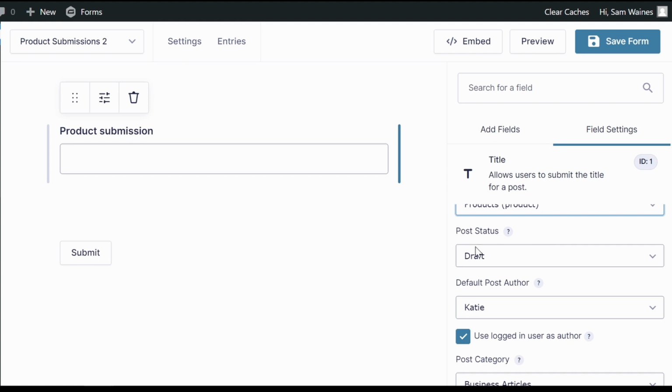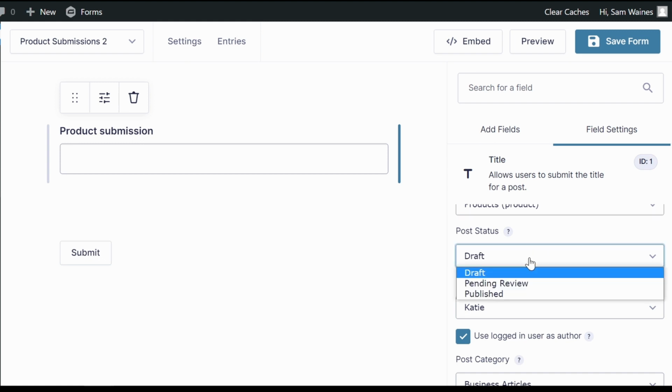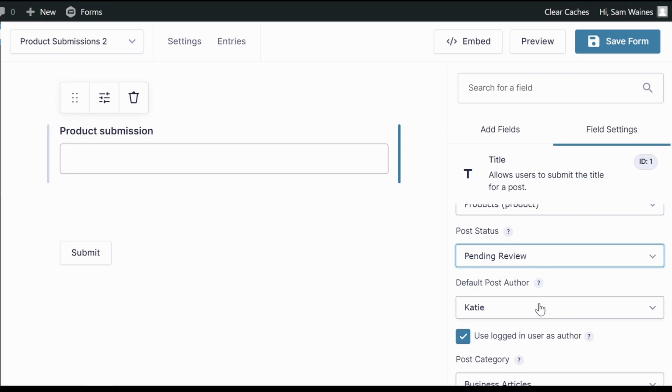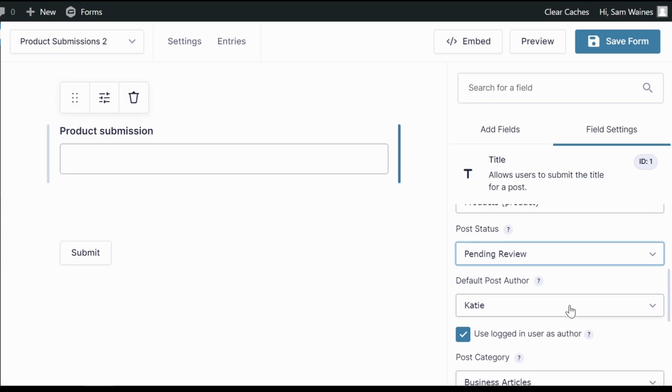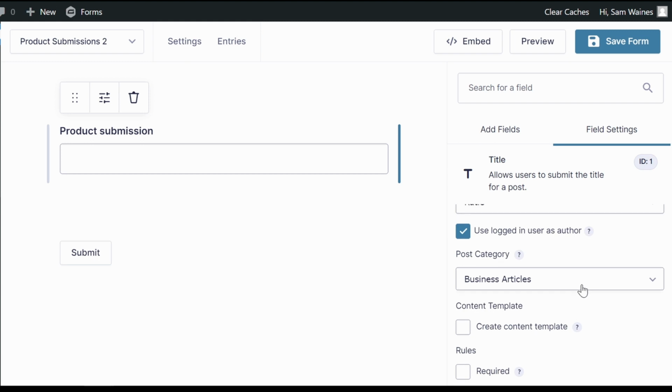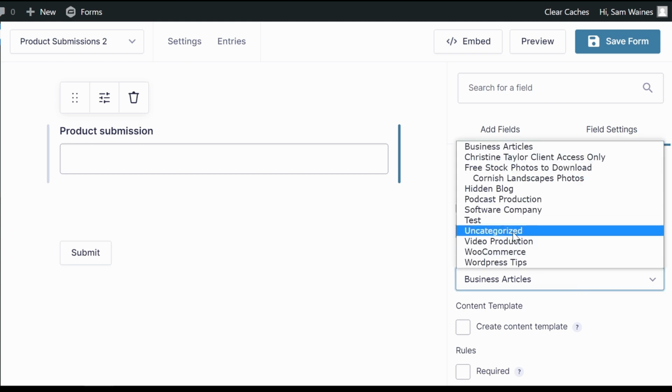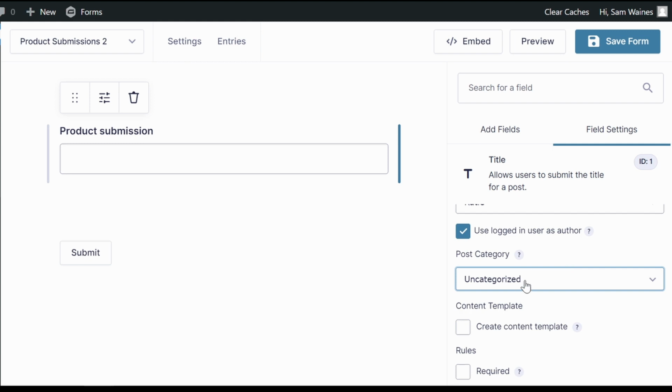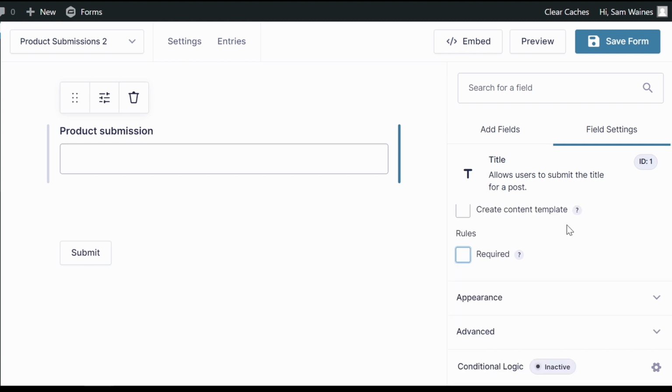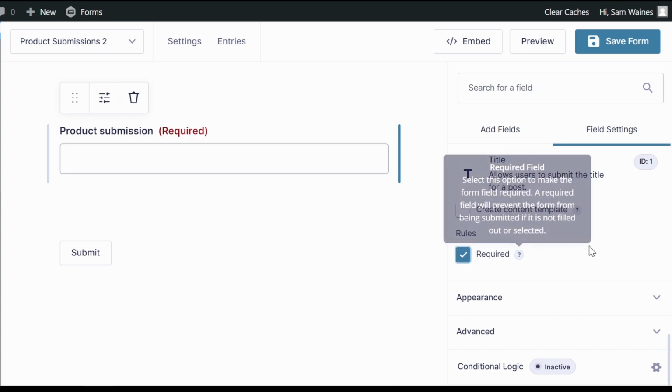Next, we're going to leave this post status as a draft, or you can choose pending review. This will allow you to moderate all of the submissions before they go on your website. Don't worry about the post author, that's not important here. And the post category, we're going to switch that to uncategorized or whatever category you need it to be based on what types of categories you have set up. And the last thing is we'll make it a requirement to add a title for your product submission.